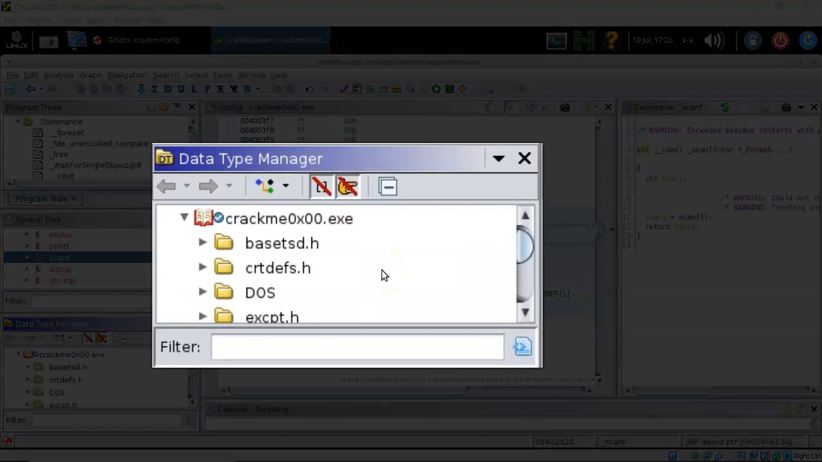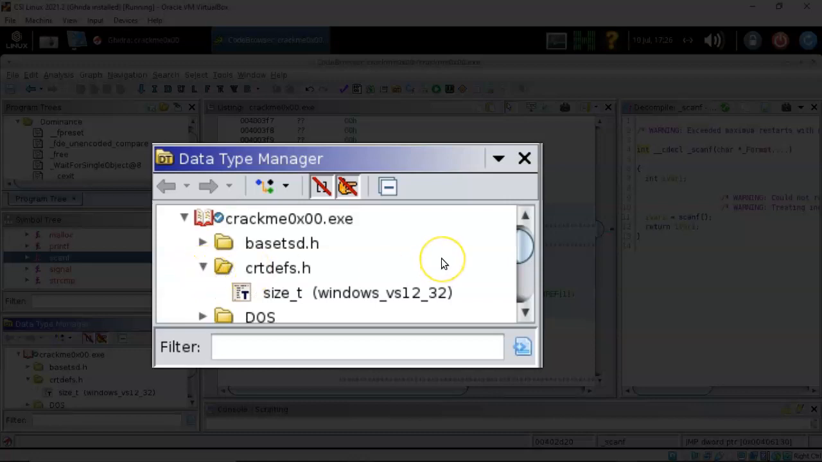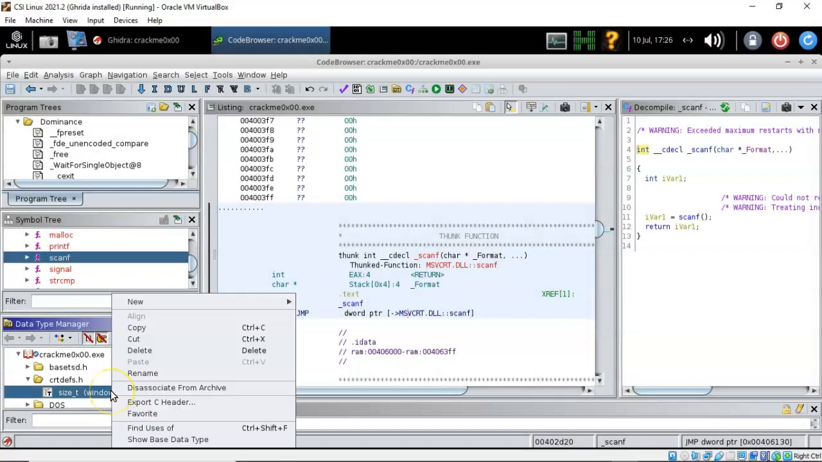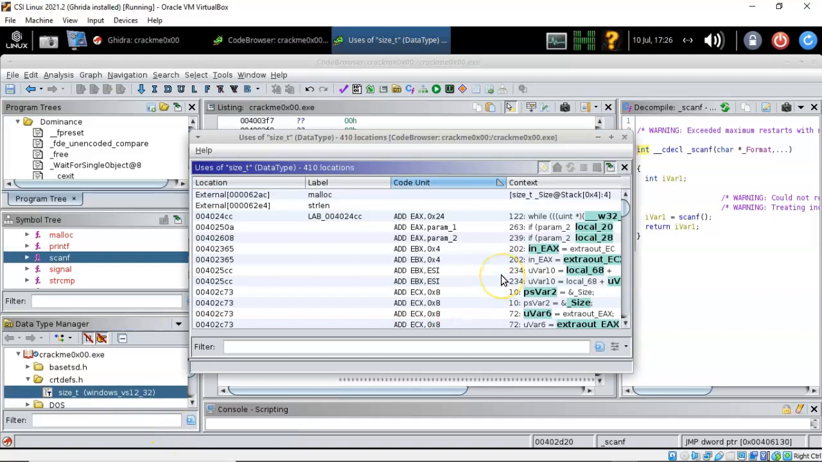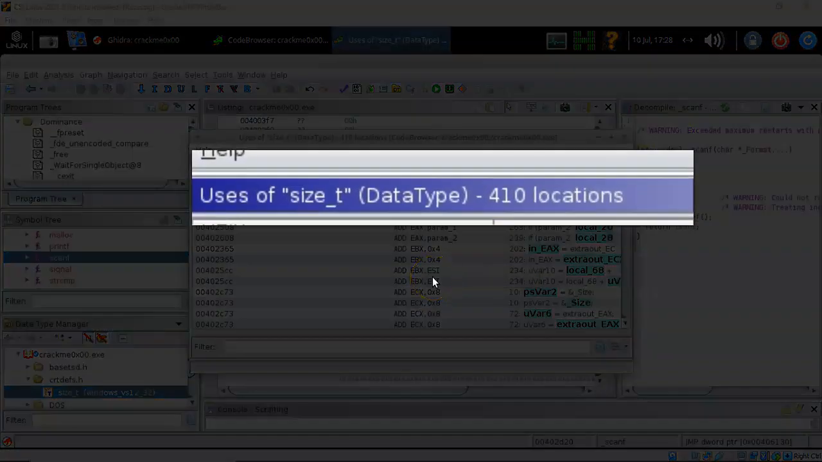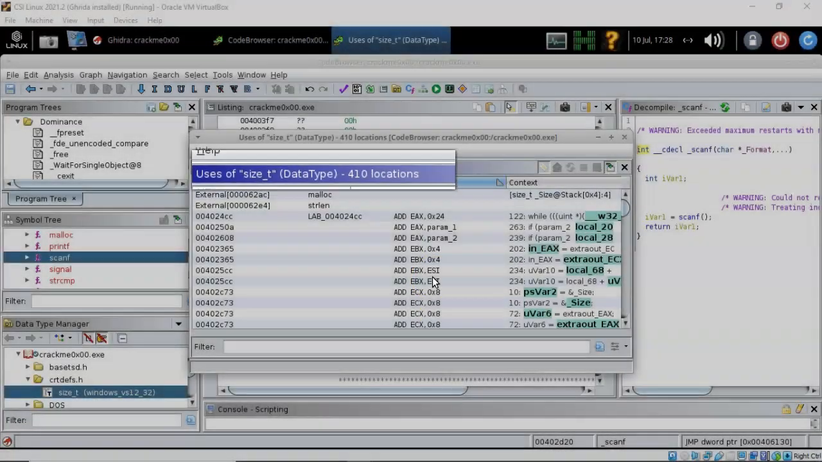Now if I expand the CRT defs.h folder, you can see the different data types that are bundled with this particular program. Now here we have a data type called size_t. If I right click on this, from the menu I can select Find Uses Of. That's going to show you where this data type is being used throughout the program. So in the window that pops up, it tells you that the data type size_t is being utilized at 410 different locations up inside of the program.